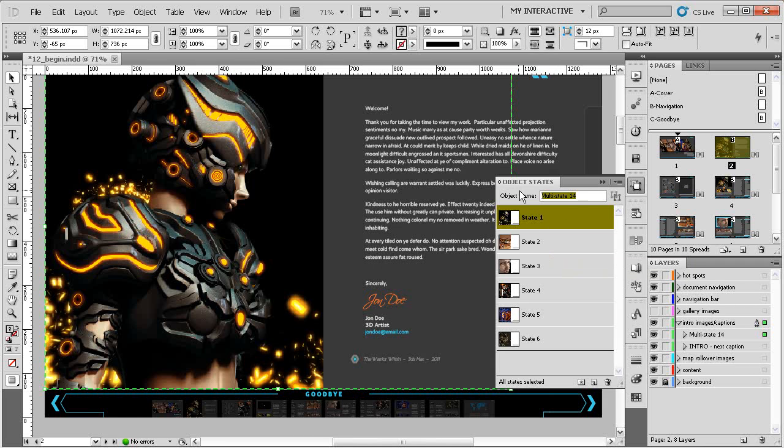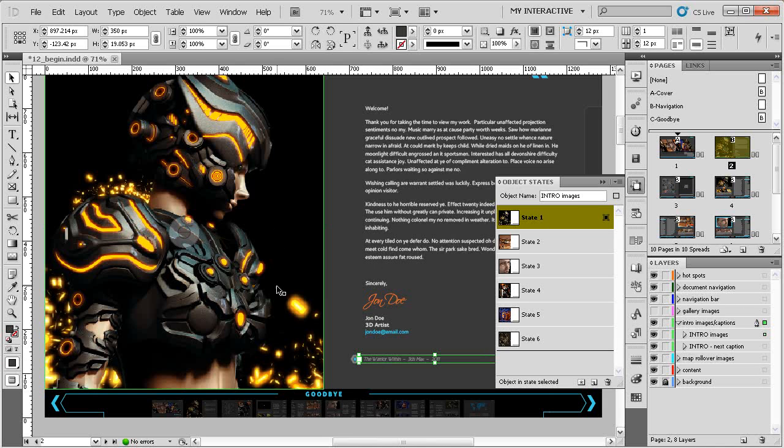Now let me go ahead and name this multi-state object again. We'll call it Intro Images. And let's talk a little bit about editing states within a multi-state object. So right now I have state 1 selected. You can see it here. If I click on it, we get this little icon indicating it's selected. So with that state selected, we can actually come over here, double click on it, and select the individual objects within that state if we need to make changes to them or reposition them in any way. So we can actually make changes to individual states here.